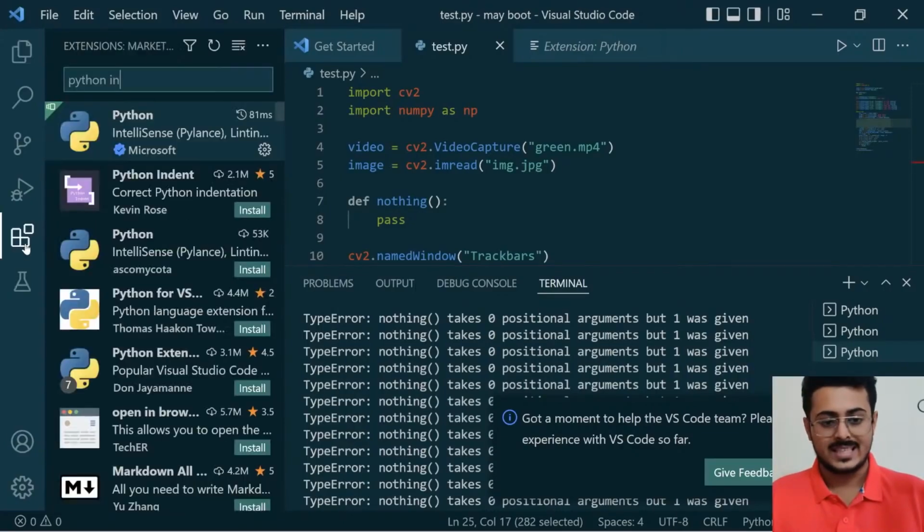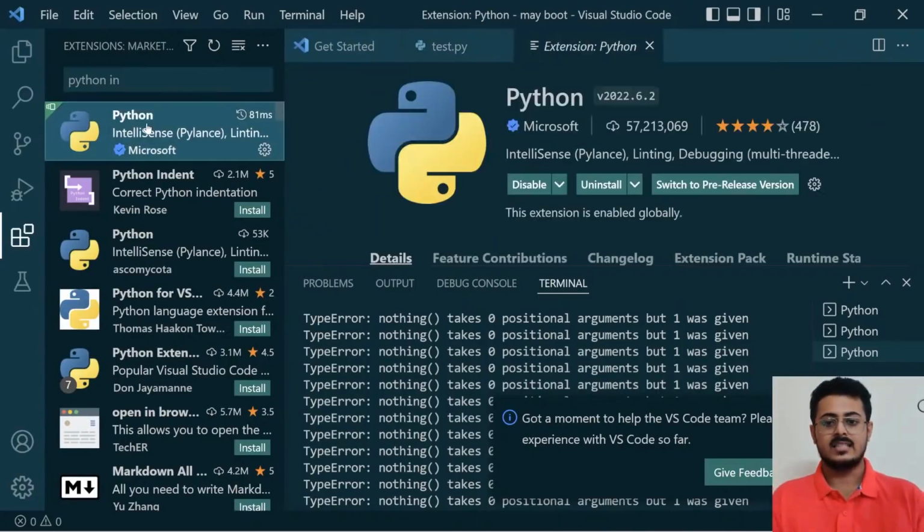So just go to extensions. In that, search for Python. It is a particular extension that has been made by Microsoft, the Python extension. Just search for Python. You'll be able to get it.